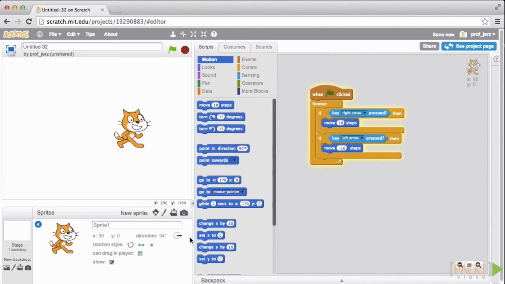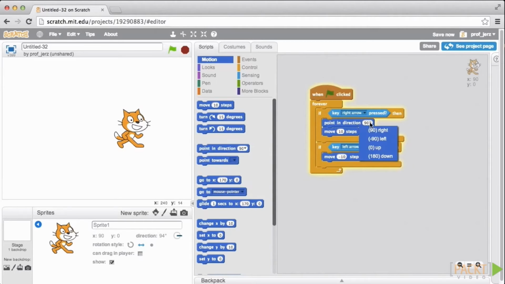There's one more step though. We need to tell the cat to face in the direction of the arrow key. So here, in the section of the code that runs when the right arrow key is pressed, I'm going to drag this block, which says point in the direction, and as it happens, right is 90. Then in the area for the left key, we will point in direction -90.